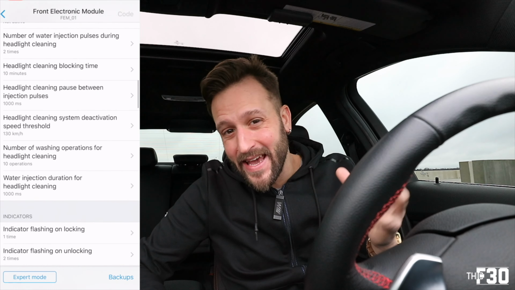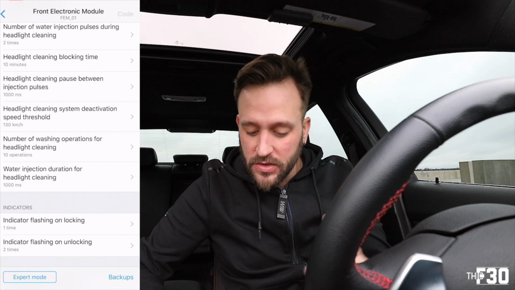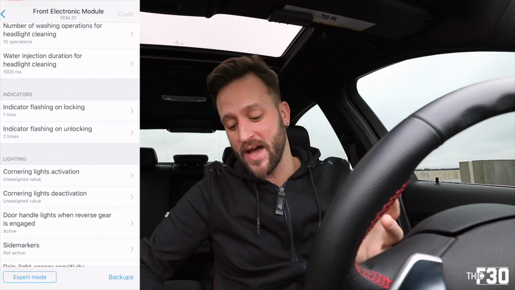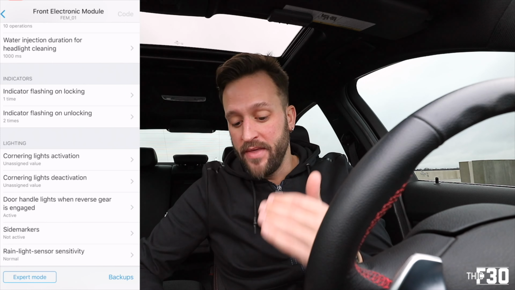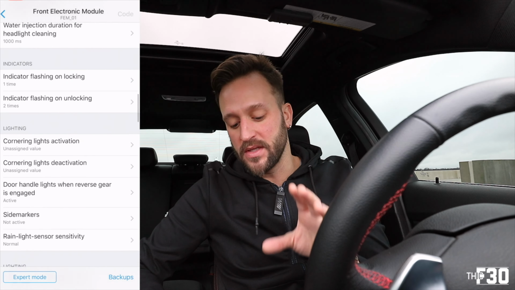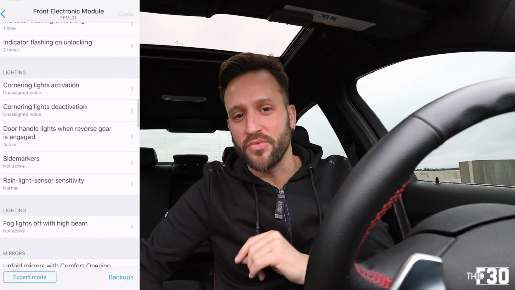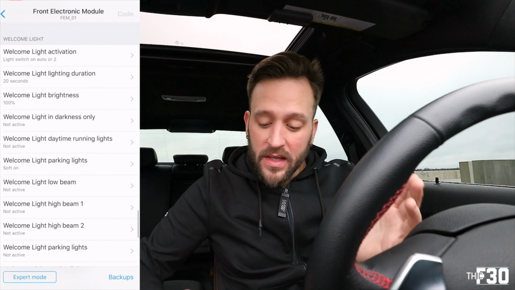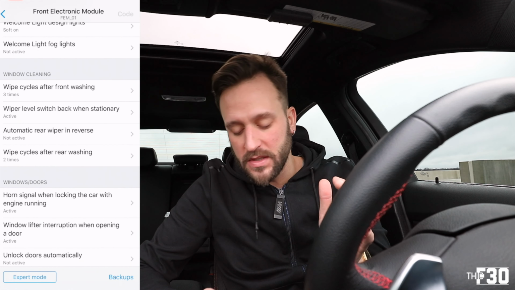You can adjust the indicators flashing when locking and unlocking. You can mess with the cornering lights. You can change the door handle lights, the side markers. There are so many things that you can do right here in this menu. You guys are honestly going to be using this a lot. Even one of the bigger ones that I love is steering wheel with paddles retrofit. You can change the welcoming light. So there you go, guys. The front electronic module is a big one. You guys are probably going to be spending a lot of time in that.